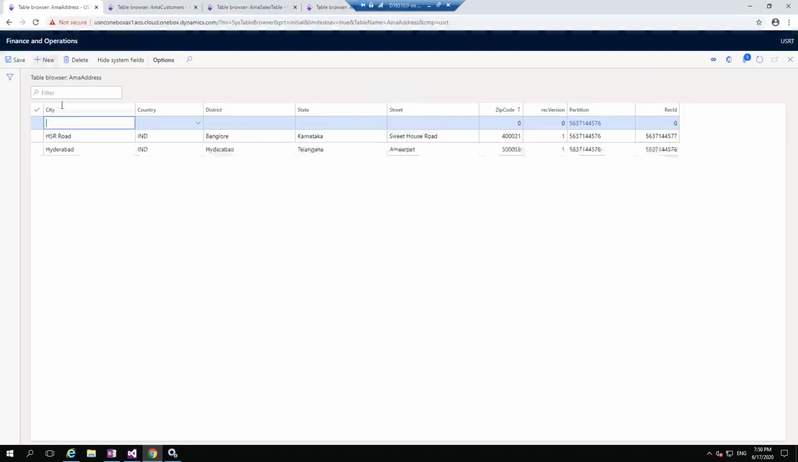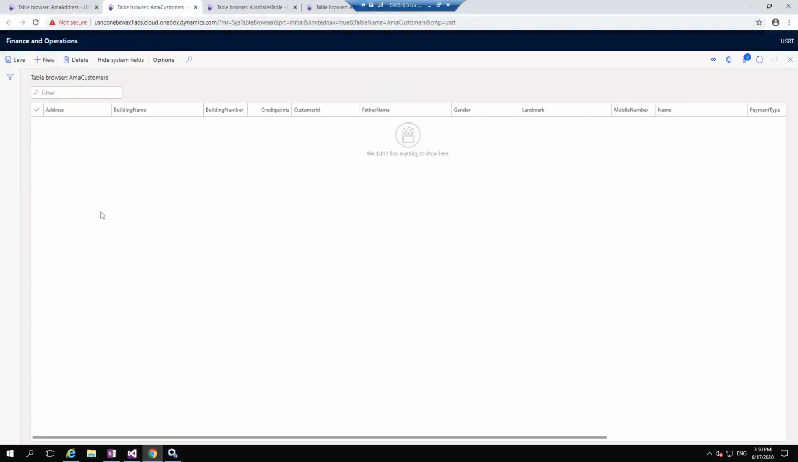Click on the new button, and let me call city as Noida, country IND, district I will say Delhi, and state I will say New Delhi, street, okay, I will say some Gandhi Street. I don't know whether it is there or not. Pin code I will say 100026. Okay, and save this. Done. The next step, go to the customers, click on the new button.